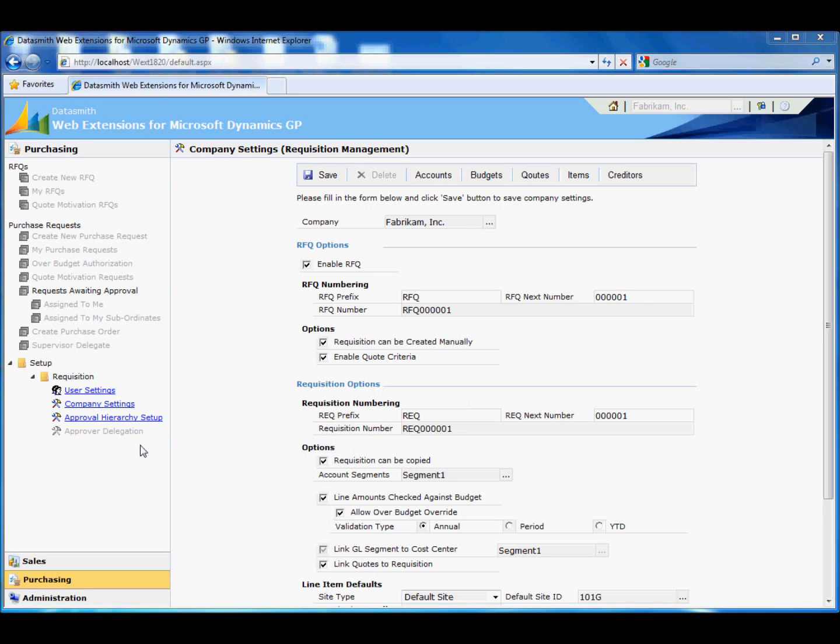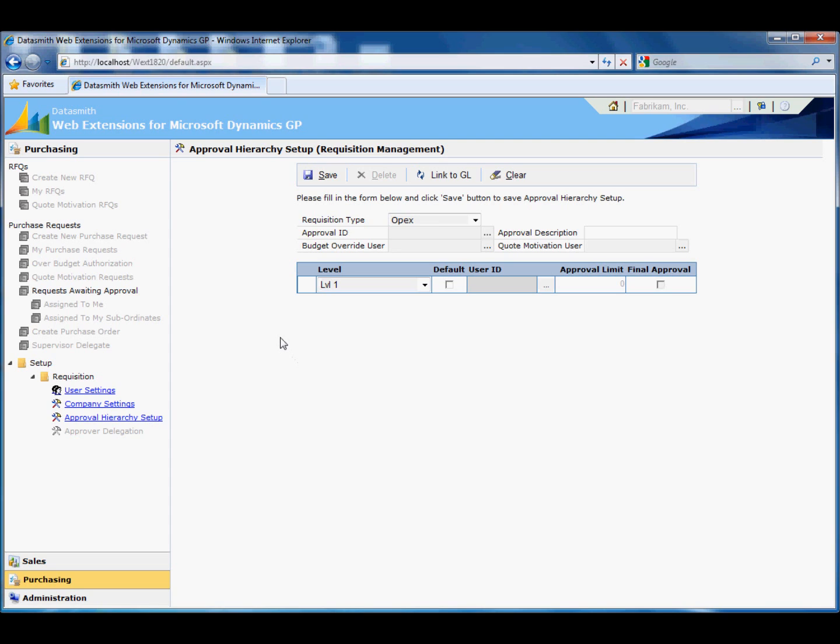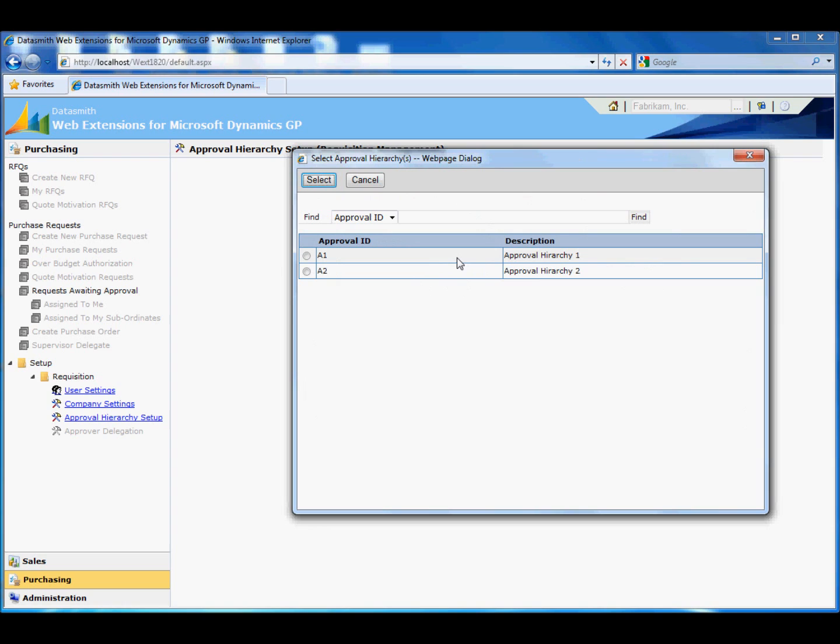Next step is approval hierarchy setup. This is approval hierarchy setup form. In order to save time, I already have defined two approval hierarchies, as you can see in this lookup. Let's load approval hierarchy A1.